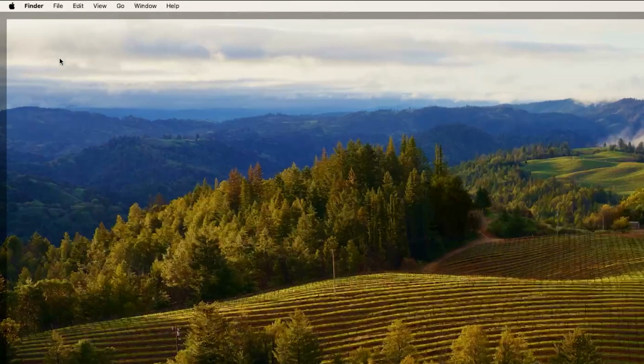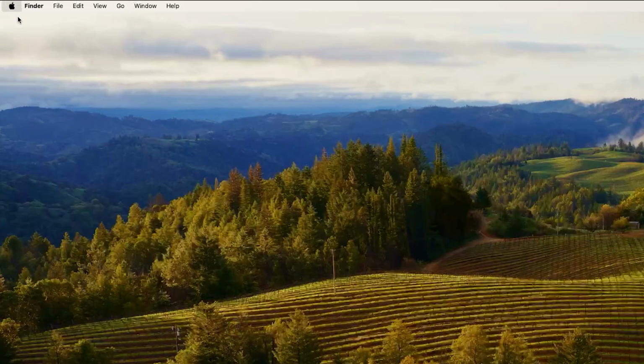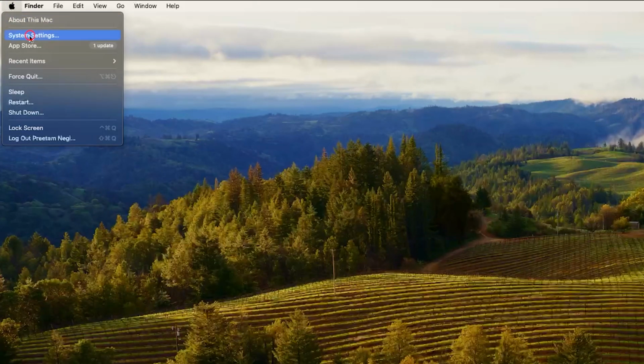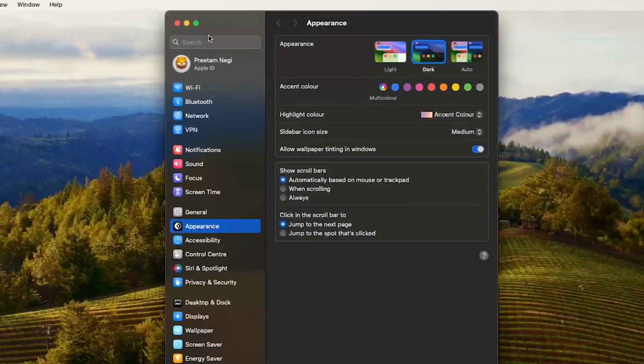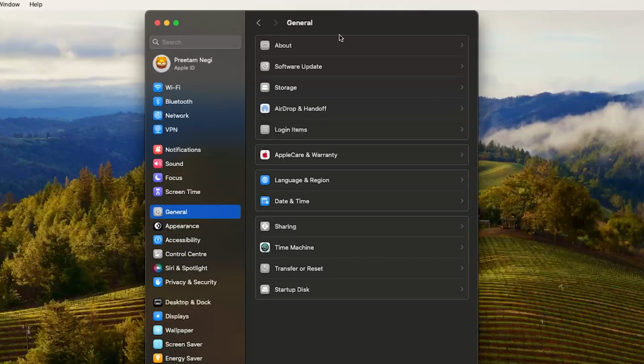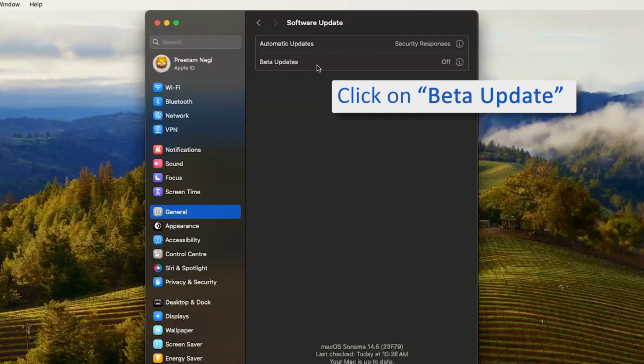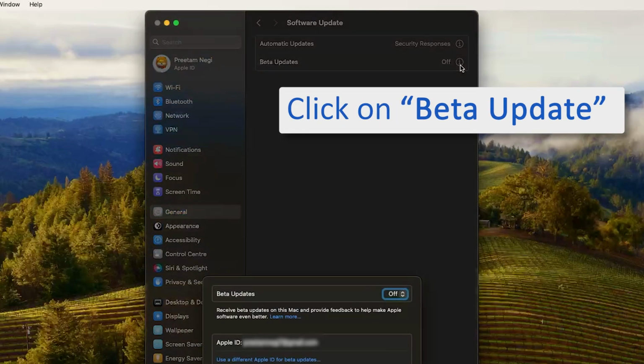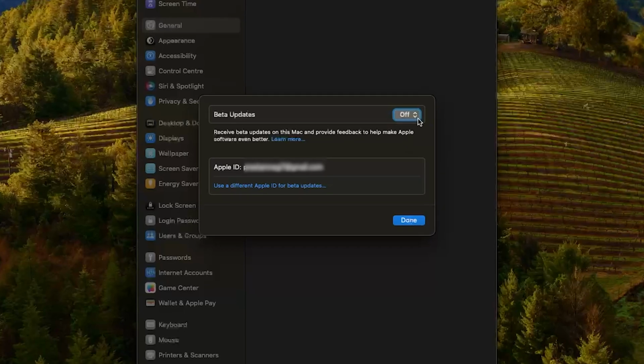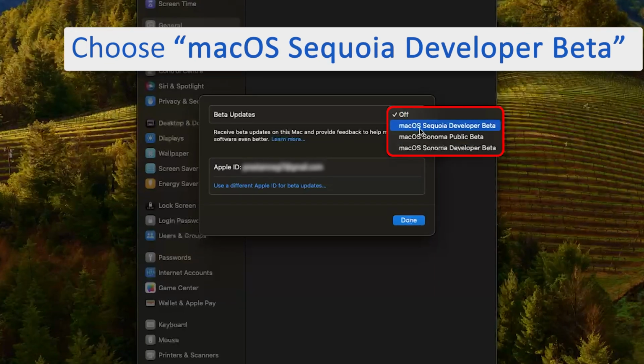Okay, so the first thing we need to do is click here on this Apple icon and then go to System Settings. Now here, go to General, then click here on Software Update. Now we need to turn on the beta updates by clicking on this i button, and then here choose this latest macOS Sequoia developer beta.